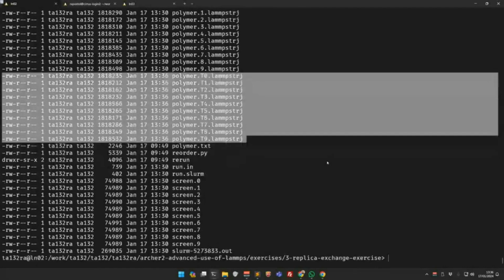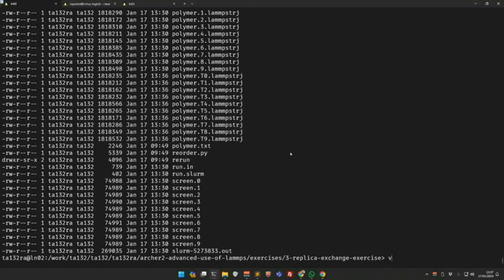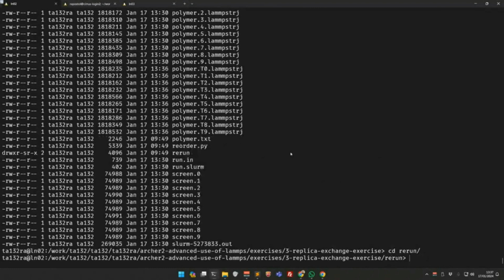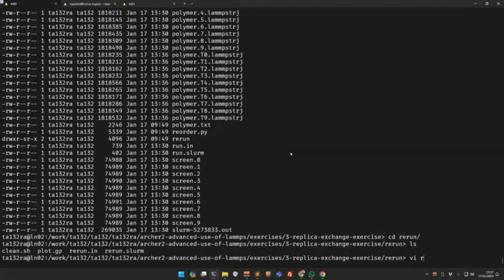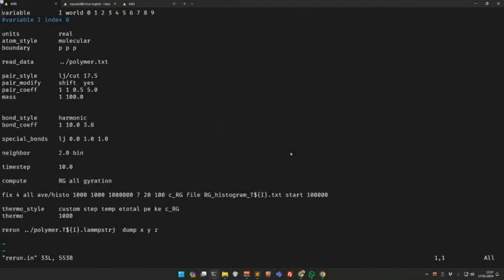So each trajectory now is at a constant temperature. So we can now analyze those constant temperature trajectories. And in this case, we're going to use a rerun like we did on the previous section. And we'll be calculating a histogram of the radius of gyration here. Yeah. This is a LAMMPS command to calculate the radius of gyration.